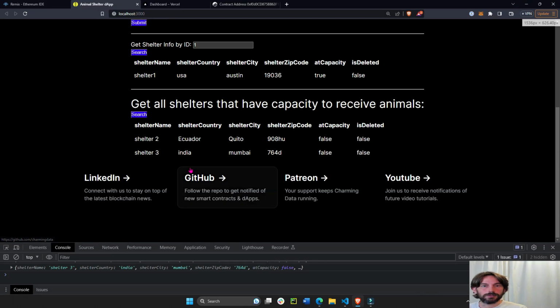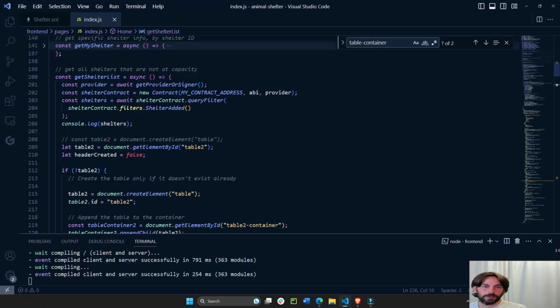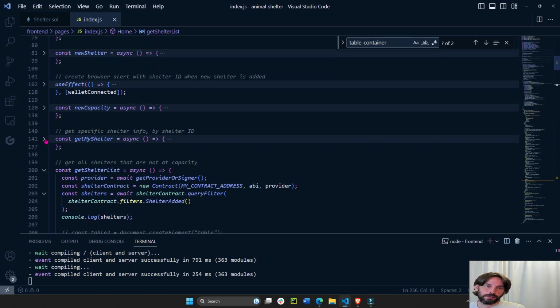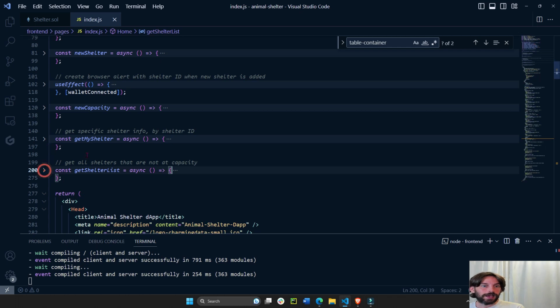We can close down. These are all the functions within the decentralized application.